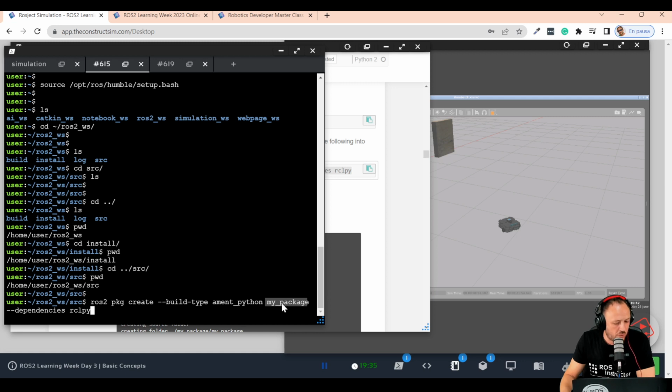Then this is the name that I'm going to give to my package. In this case, the name that I'm going to provide is my_package, okay? And then finally here, I specify some dependencies. So this package that I'm going to create is going to depend on other ROS2 packages. In this case, it's going to depend on the rclpy package, okay? Every Python package that you create is going to depend on the rclpy package. Why? Because this package allows you to create Python programs based on ROS2. This package contains all the libraries and everything necessary in order to write ROS2 programs in Python. So basically this is a mandatory dependency when you want to create ROS2 programs in Python.